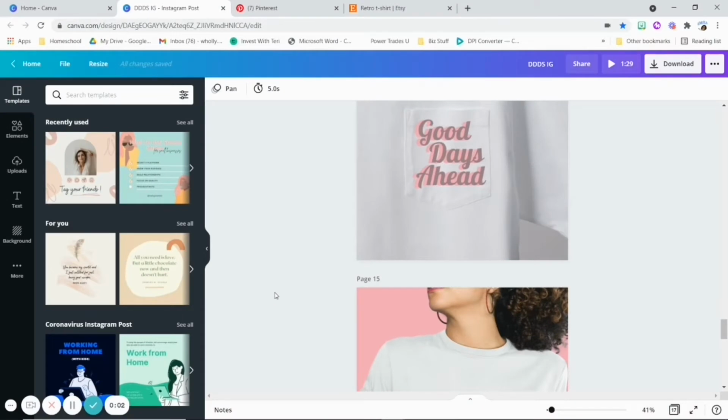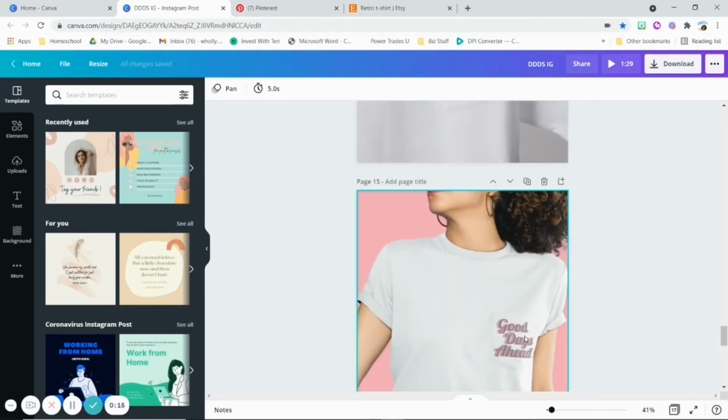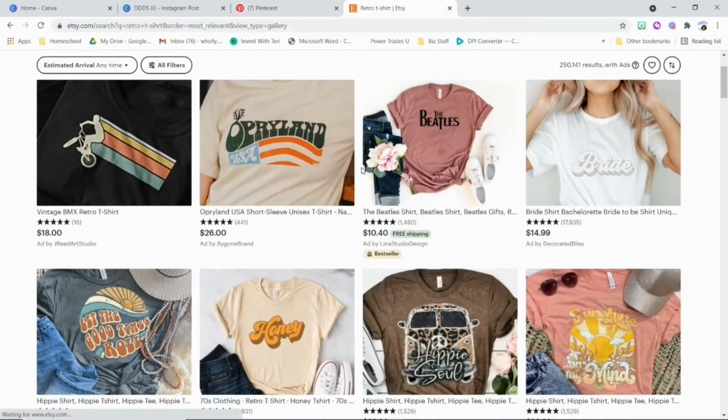Hey, so in today's video, I'm going to show you how to do this vintage or retro design with the thick shadow. And, excuse me, before we start, I'll show you my inspiration for it.